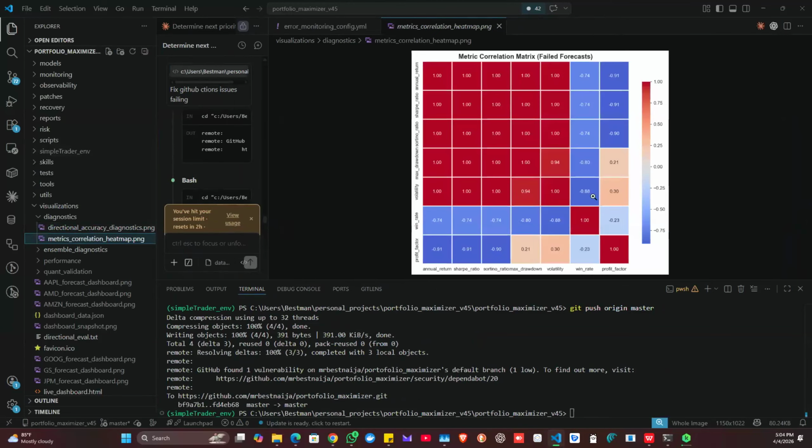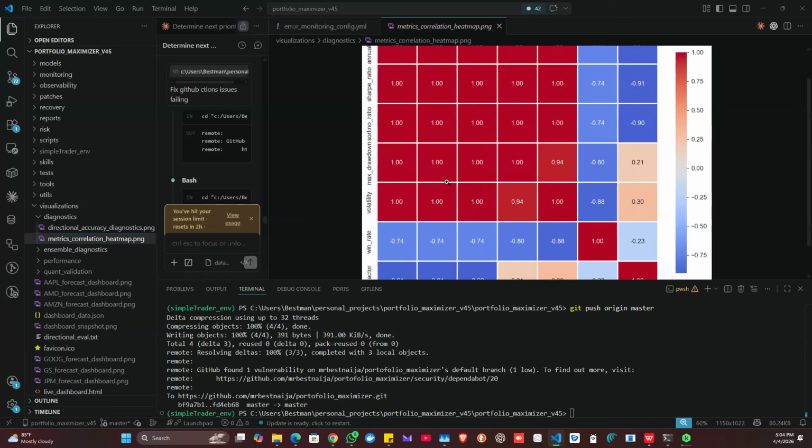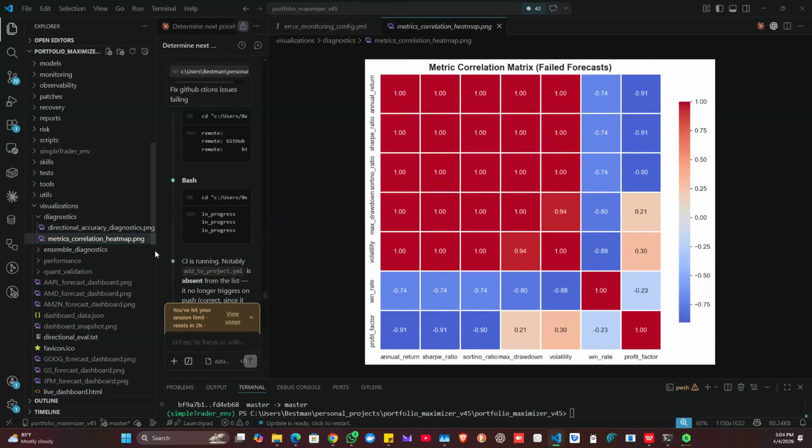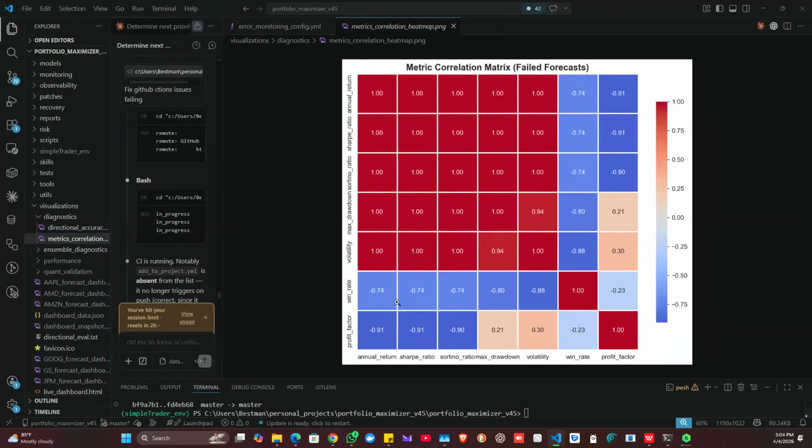Metrics correlation. How are they correlated? This is the heat map. I'm sure you're familiar with this confusion matrix. If you zoom in, let me zoom in and see. What's the profit factor in relation to the annual return, in relation to the Sharpe ratio, in relation to the Sortino ratio, drawdown, volatility? These are all metrics, win rate. I can put them against each other to see where the issues are. This is red, you can see.